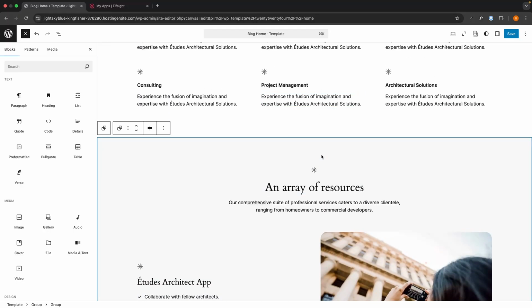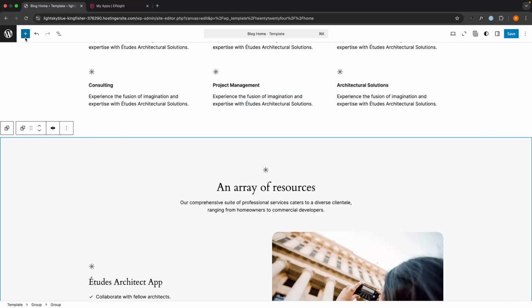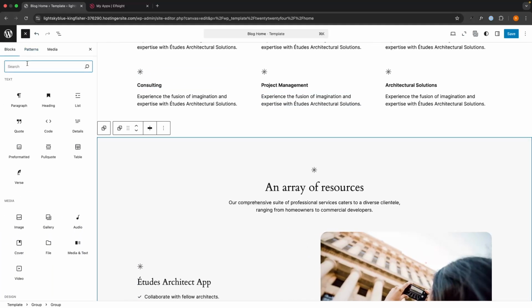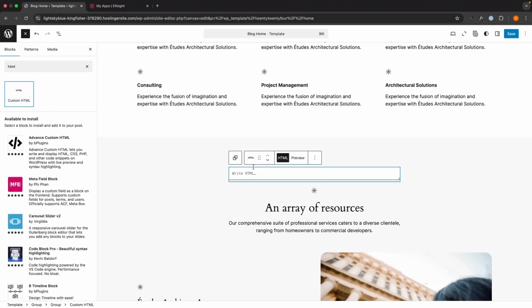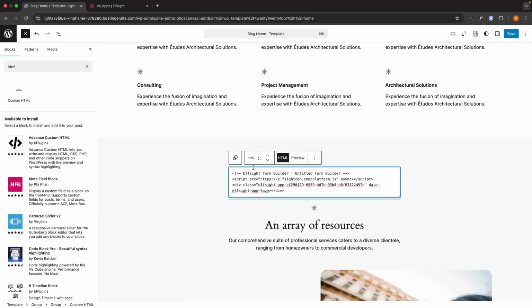You could add this right here, for example, or if this is a sidebar, it really doesn't matter where you add this on the page because it's always going to be a sidebar. But what we want to do, as I say, click on this plus icon, then we search for HTML, choose where on the website we want to drop this. So I'll just drop mine right here. And then all we have to do is paste in this code.